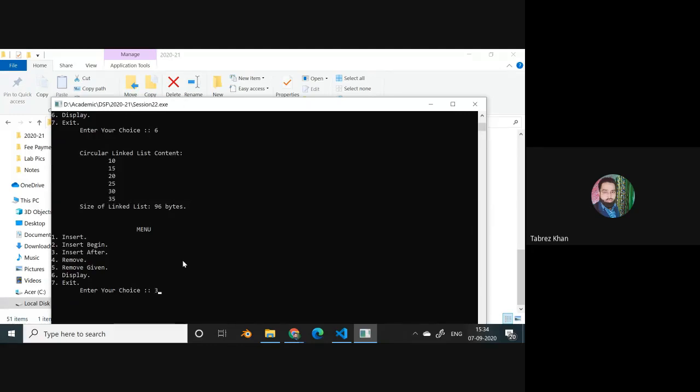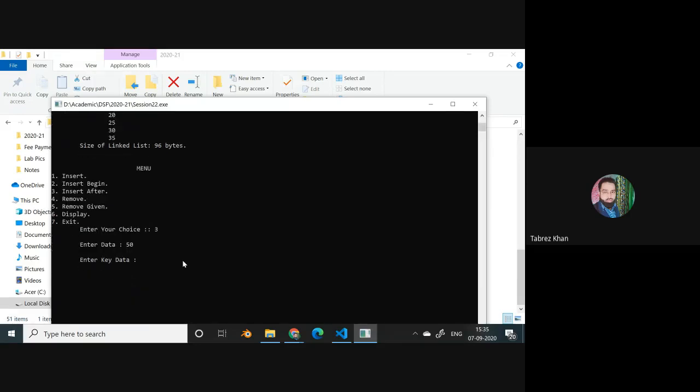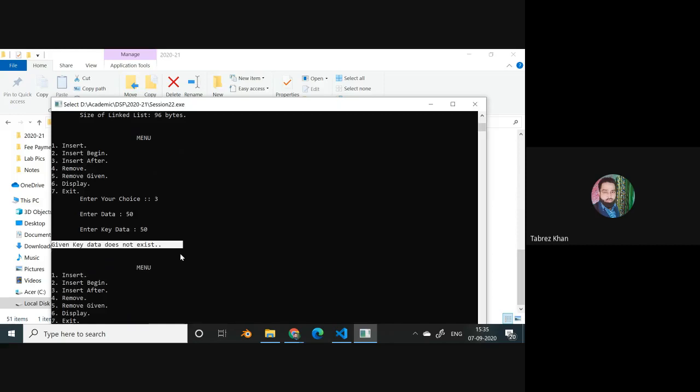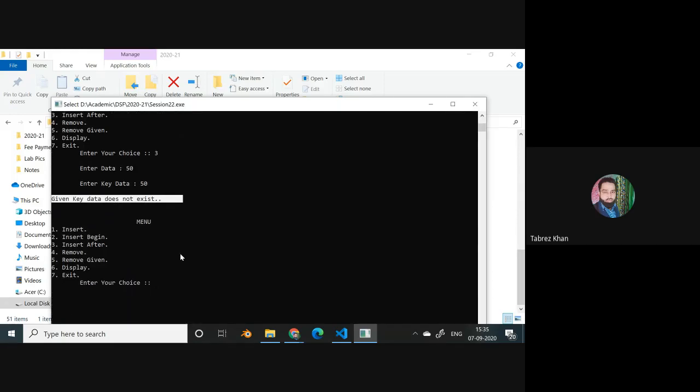So I go for the third option, insert after, and I want to insert, say, 50, and I want to insert it after 50, which does not exist. And yes, now we are getting a message that the given key data does not exist. Okay, so now this is insert after, which is working for all the conditions.